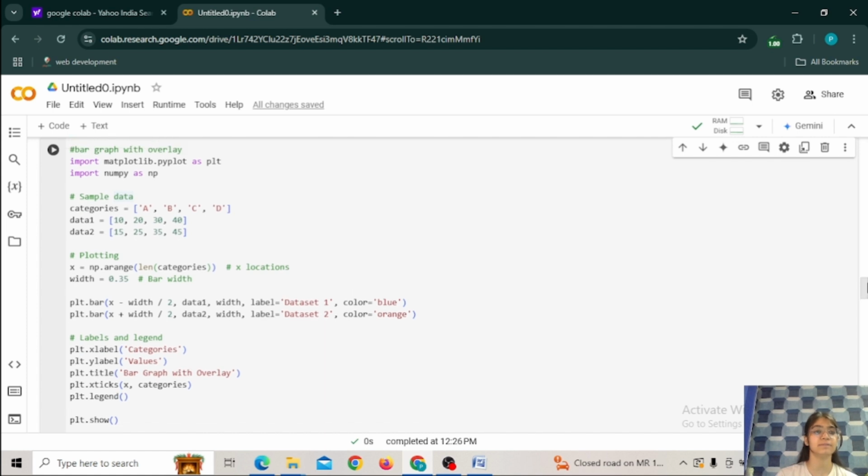So let's see first the bar graph with overlays. First we have imported the matplotlib library as PLT. This will help you to plot any graph. You have to import this library if you are plotting a graph, and numpy as NP for the numbers. So we have categories A, B, C, D, data 1 and data 2. This is the sample data and this will help you to create any graph or chart.